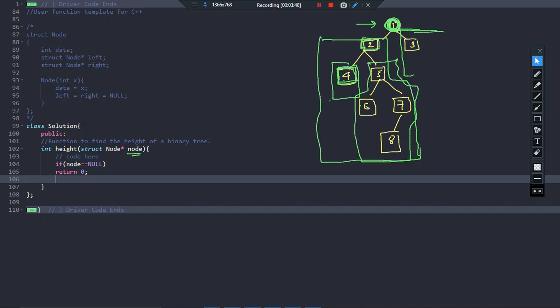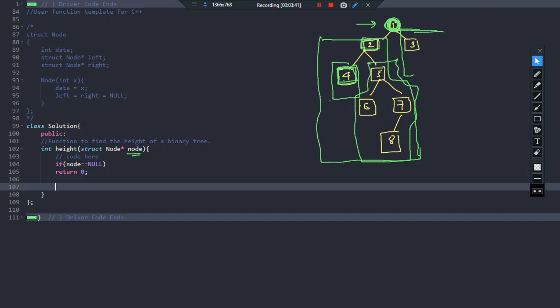Accordingly, we will write the code here. I'll show you the working, don't worry. So basically we will say else, count is equal to what? The maximum of the height of the left subtree. This is a recursive call, right? So height of node left, comma, height of node right. I'll be taking the maximum of this and then plus 1.